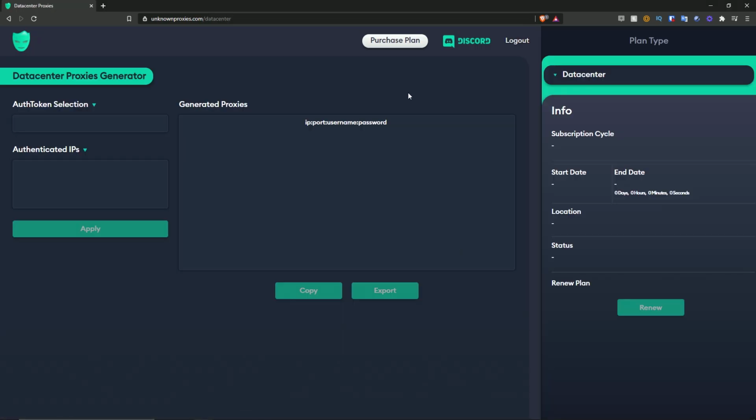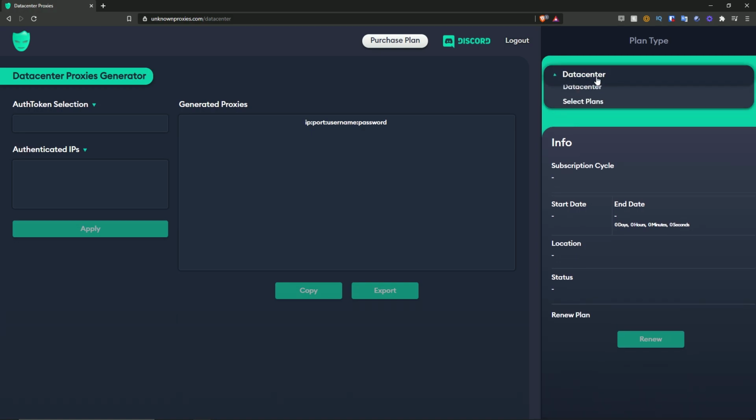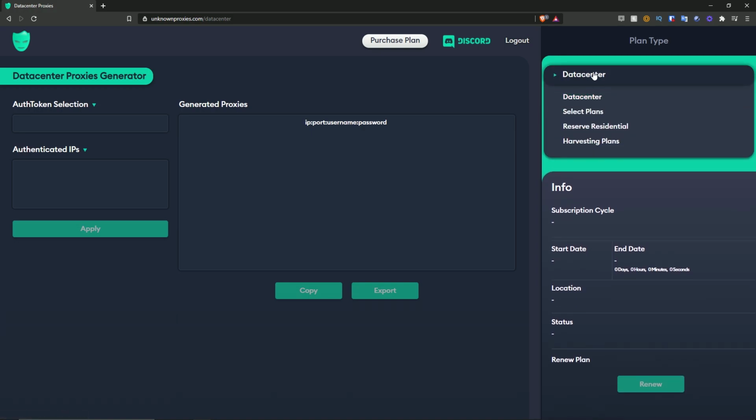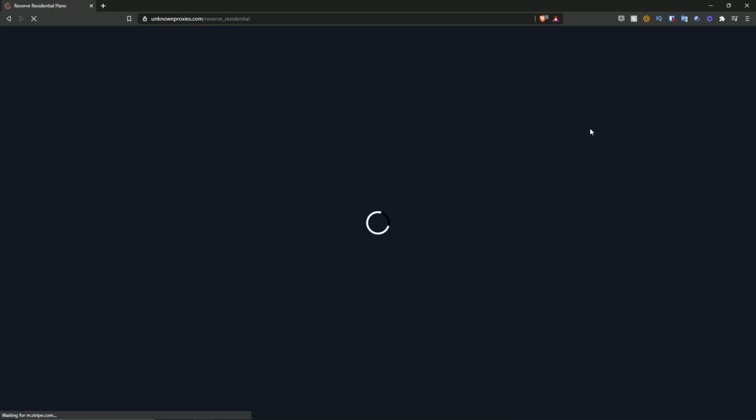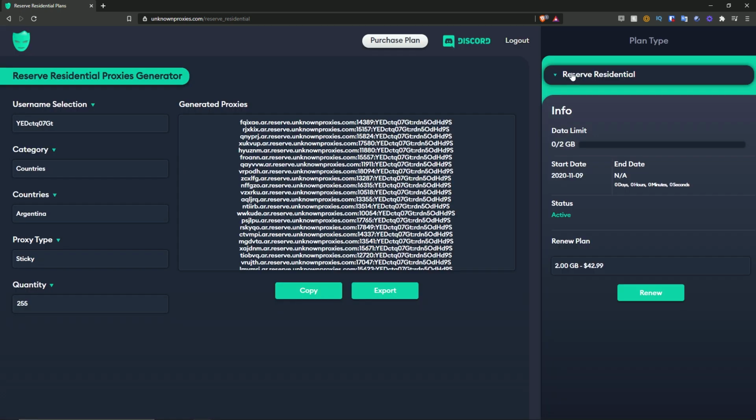As you guys can see, I'm on the data center proxy generator. Now this is the data center part of the dashboard. Obviously we bought reserve residentials. So I'm going to hit this drop down here and go to the different sections. We have data center, reserve residential and harvesting plans. I'm going to hit reserve residential here. Let's hit update. As you guys can see, I'm on the reserve residential part of the dashboard.